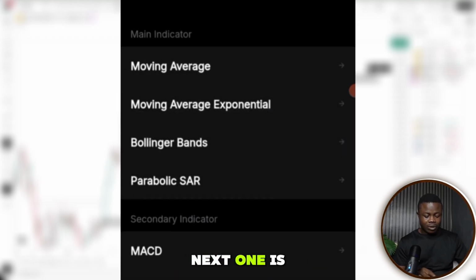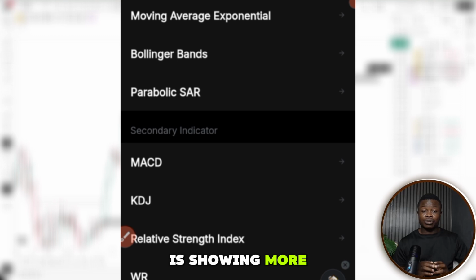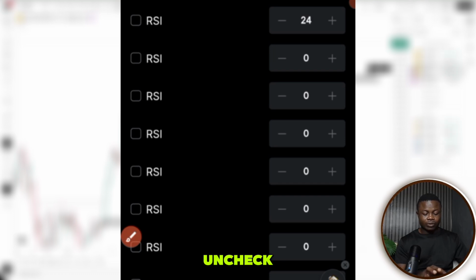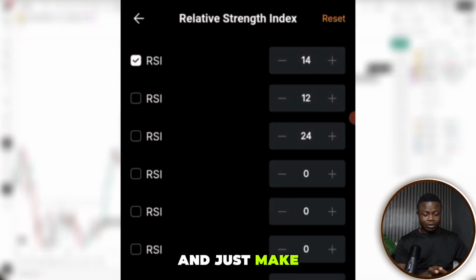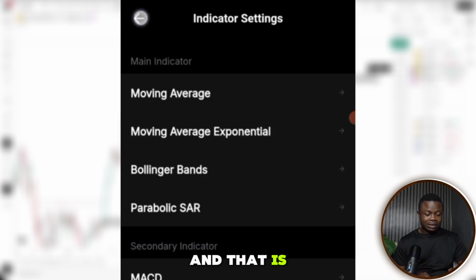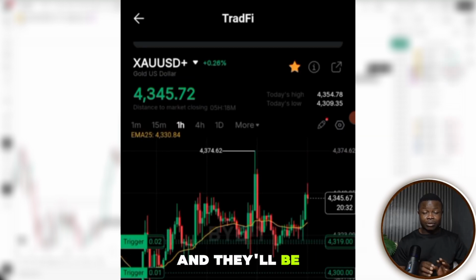And then the next one is the RSI. If the RSI is showing more than one line, you just go ahead and click on the relative strength index. Once you click on it, you can uncheck any other thing that is checked here and just make sure that the first one with the value of 14 is selected. And that is how you set up your indicators, and they'll be showing on your chart.